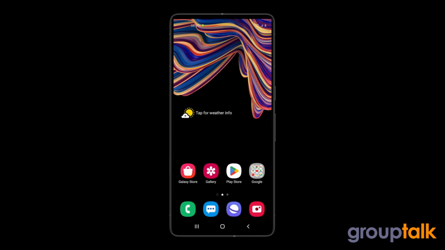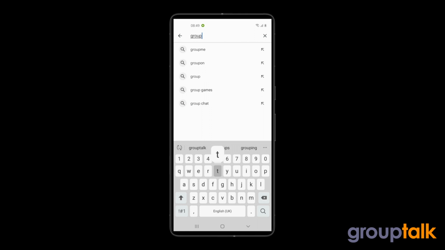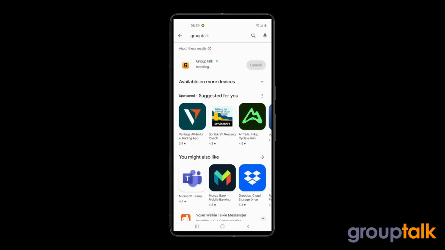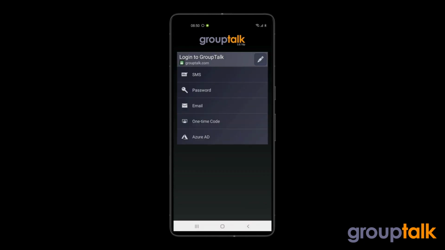Go to Google Play Store and search for the GroupTalk app. Install and open the GroupTalk app. Read through GroupTalk's privacy policy, click I agree and continue.